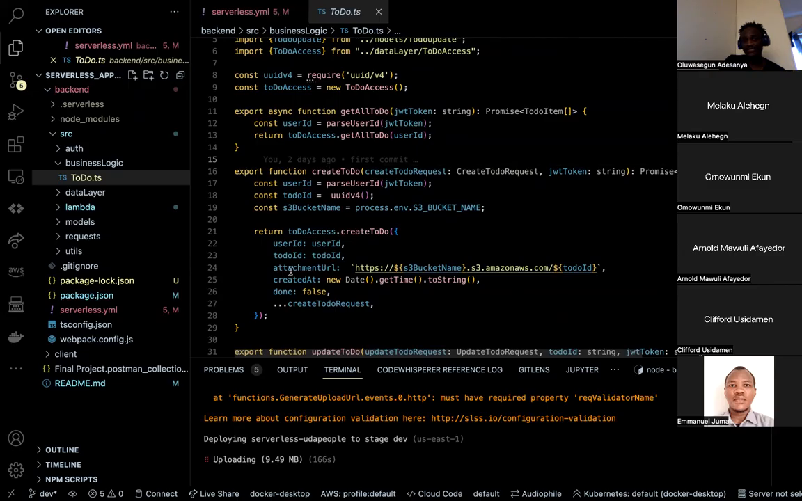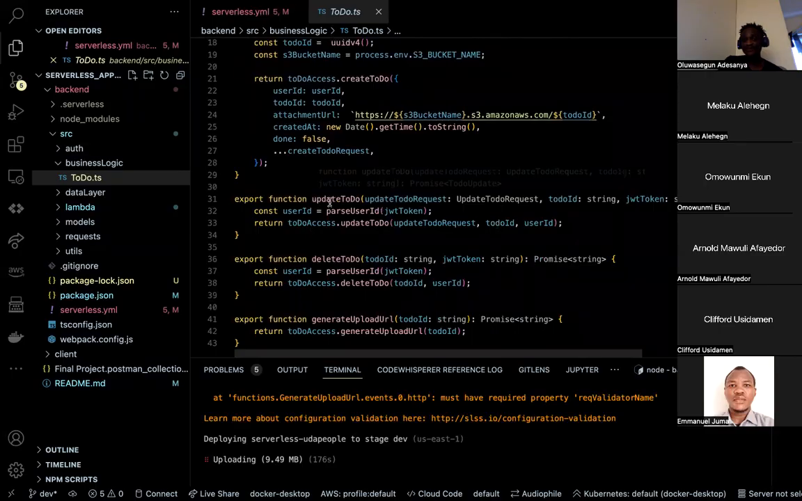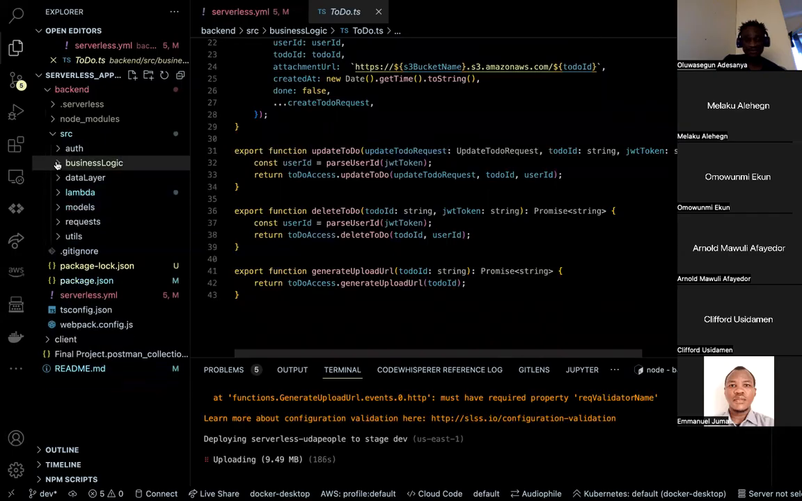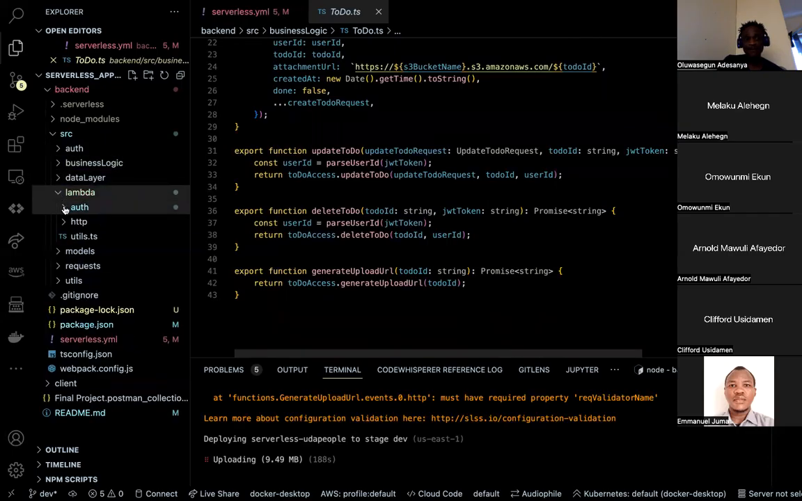Are you with me? These are our attachment URL. This is the to do ID I was making reference to the other time. So this is the sec option update. So each option now, we just write the option, is going to return this.